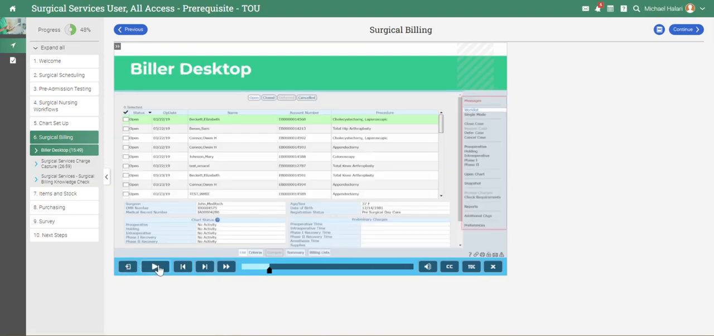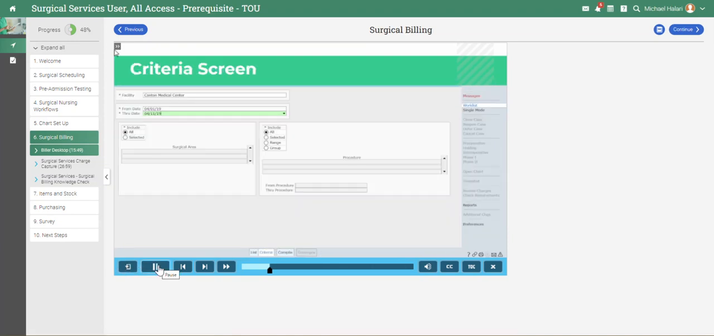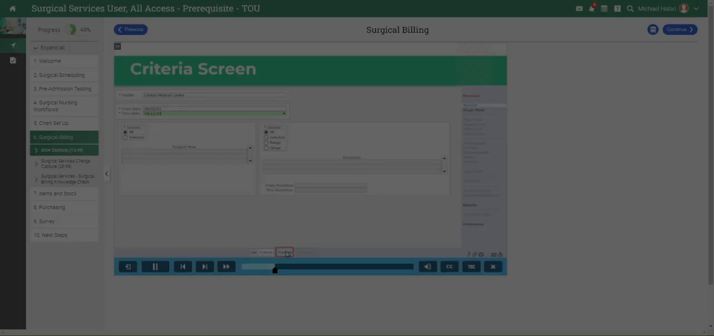Upon accessing the Biller Desktop, the user will be brought into the Criteria screen. From here, the user can use various criteria to filter their list. Patient lists can be filtered by facility, date range, surgical area, or even specific procedures. Oftentimes, the auditor will want to get started by reviewing all cases on a specific day, or date range. Once a date range has been entered in the From and Through Date fields, then you can click the Compile Footer button. Now you're presented with your patient list.